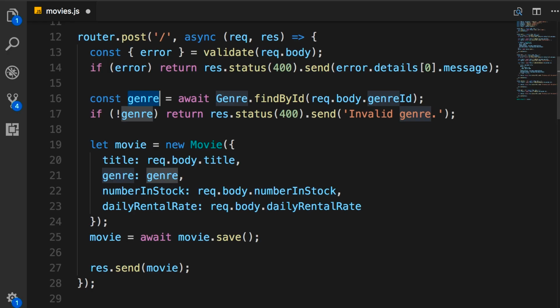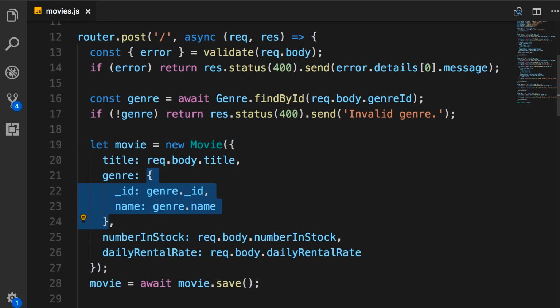Also, in a more complex application, the object that we load here could have 50 properties. We don't want to store all those properties here when embedding that document inside this movie document. That's why I preferred to selectively set these properties here. And the rest is pretty self-explanatory.